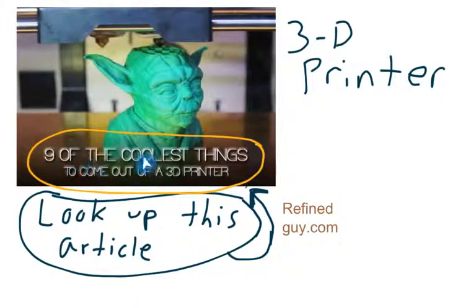This is an article that shows you things you can print with 3D printers, and these are pretty cool. They can print human organs and blood vessels and even guns that actually work. They can print off parts for cars. I mean, it's incredible. So a 2D printer looks at 2 axes, right? X and Y.